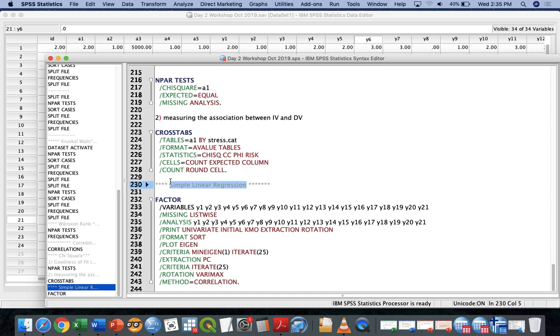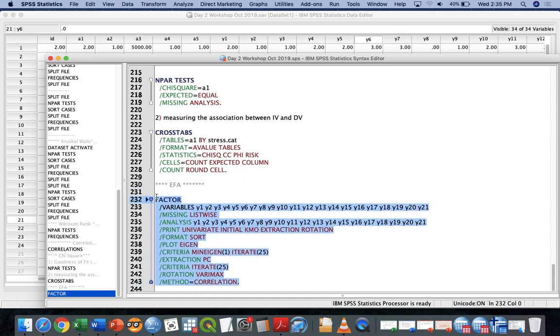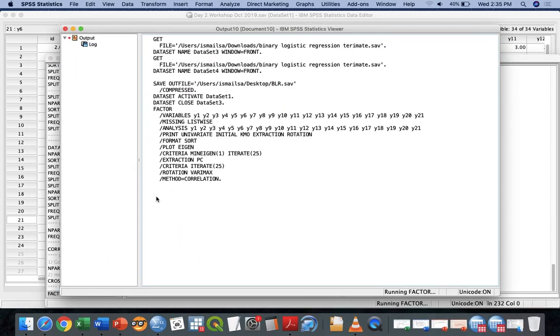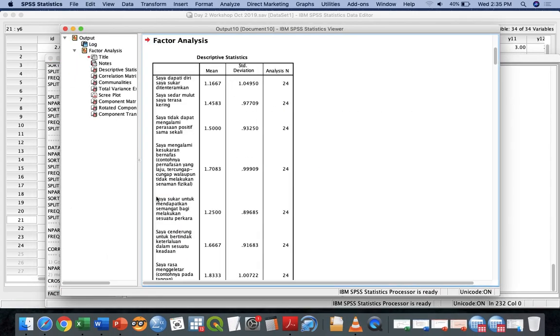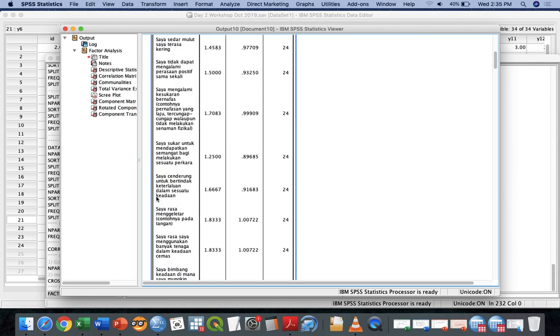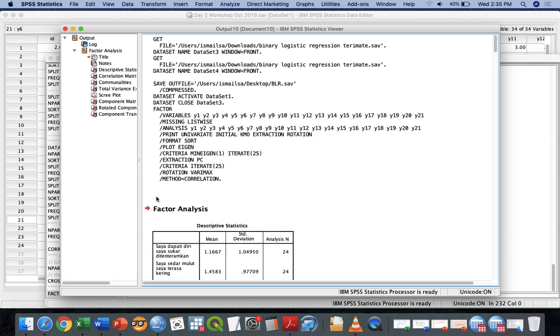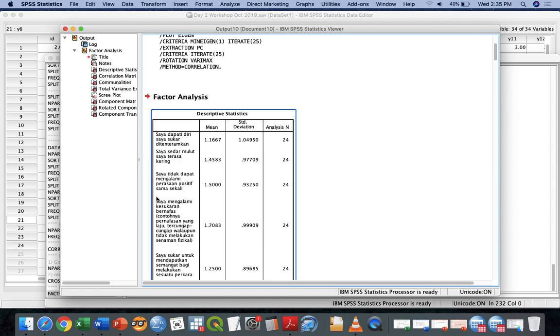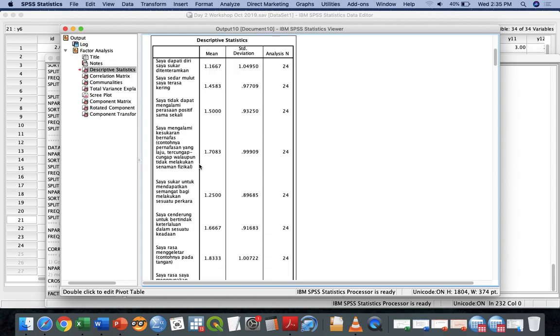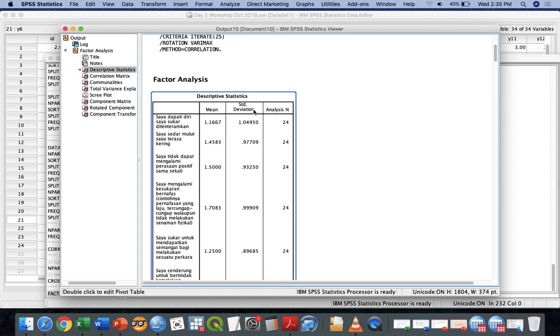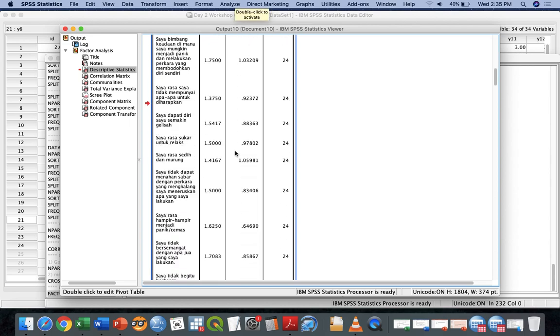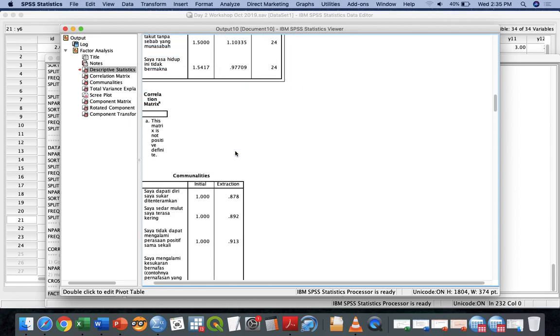They will produce a lot of tables, right? A lot of tables are already being produced for you. So in this particular exercise, you can see it from the first factor analysis until the end. Okay, let us go one by one. You see the factor analysis already indicates something based on the mean and standard deviation, analysis based on 24 respondents. And then you go to the correlation matrix.